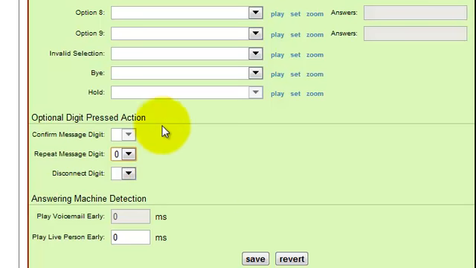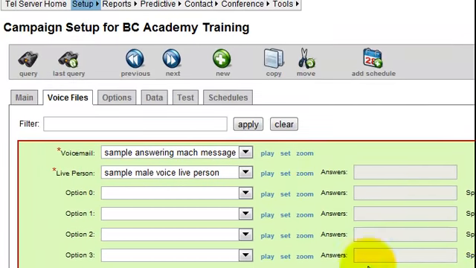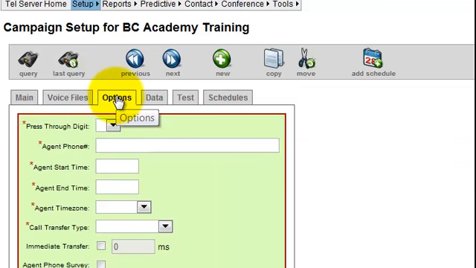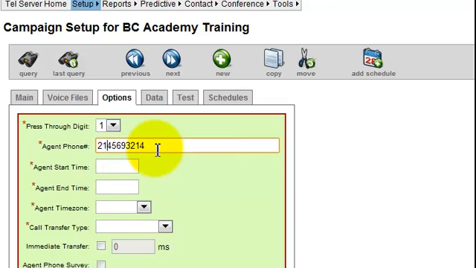Okay, leave everything else blank here, and instead of saving, go right up to the next tab, which is options. Now let's do our press through digit as 1. Okay, and on our agent phone number, just type in your telecenter phone number that you have, again just like we did back in the other tab. Agent start time, place it at 09:00. Agent end time, just put it at 23:59.